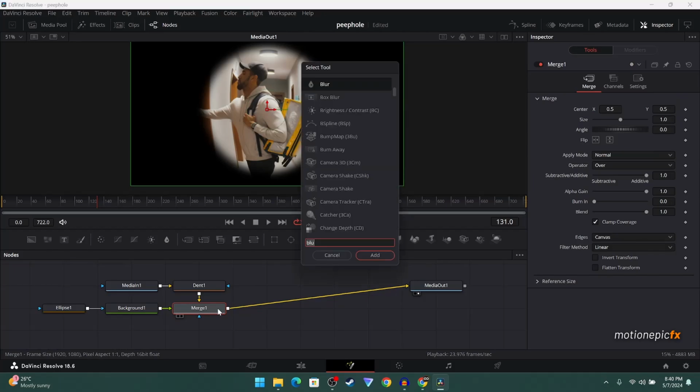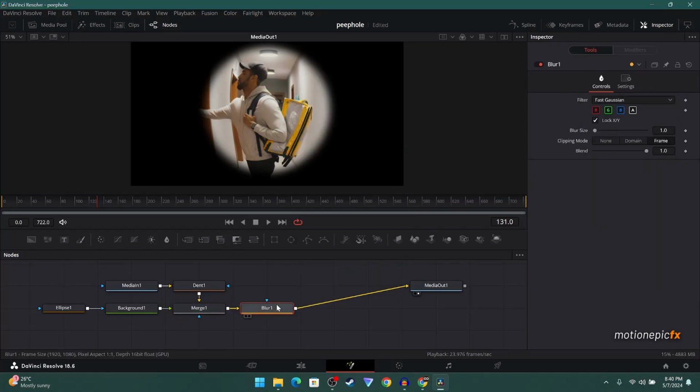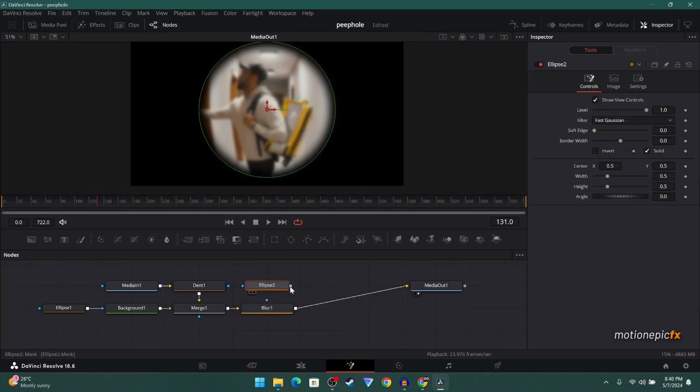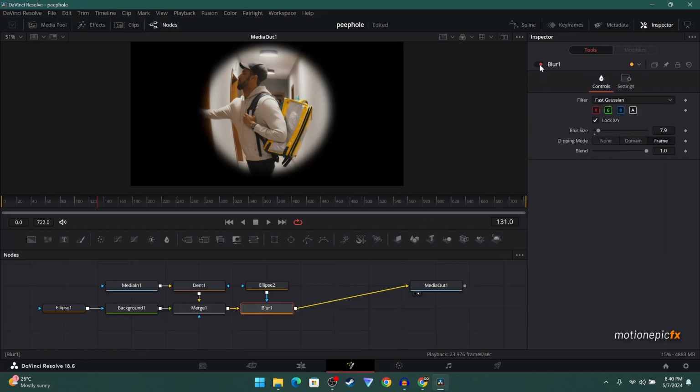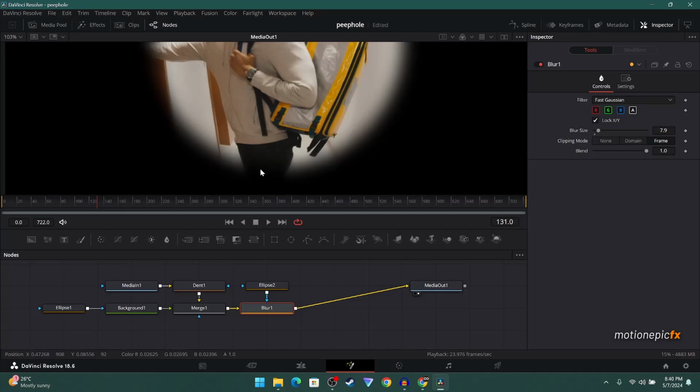So at the Merge1, we will add in a blur. Search for blur, increase the size, and then we will add in another ellipse to this, and then we will reduce the size like so. On this ellipse too, we will click on invert and make sure we have this blur right on the edges, and then we will increase the soft edge as well. So if I just select the blur and disable this, this is before and this is after. There is this slight blurriness at the edges.